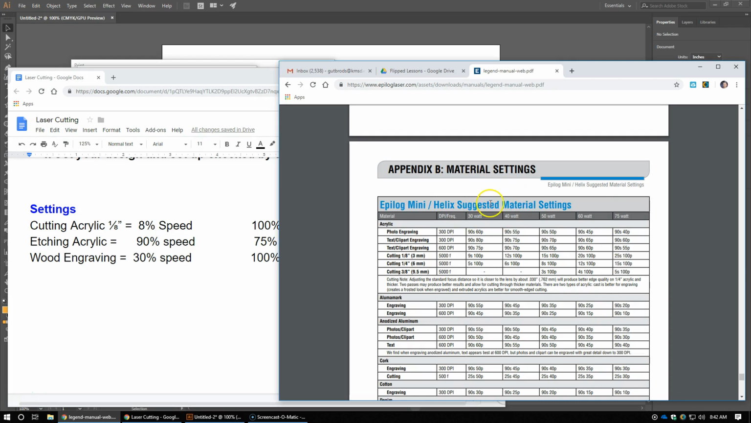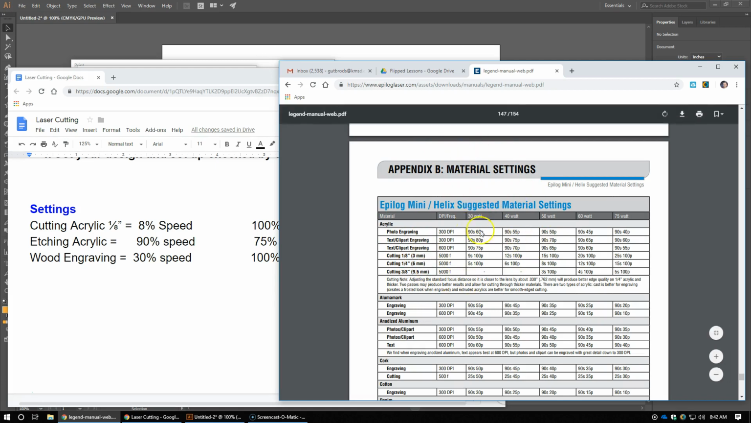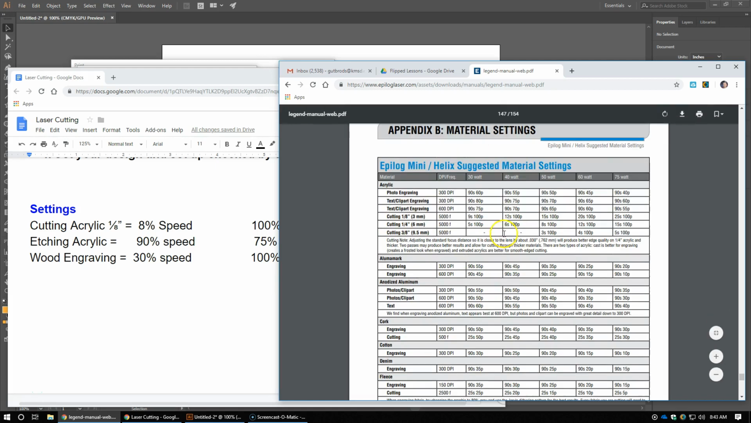and power settings. So if I look at this document here, and I should have some of this printout by the laser cutter. If you look here, if I'm doing acrylic, we have a 40-watt laser cutter. I'm doing acrylic. Let's say I'm cutting through 1/8 inch. Most of our acrylic is 1/8 inch. Notice it says 12% speed, 100% power. If I'm photo engraving or text engraving, those are all right around 90, so 90% speed and 70-ish, 75% power. I can kind of go down.